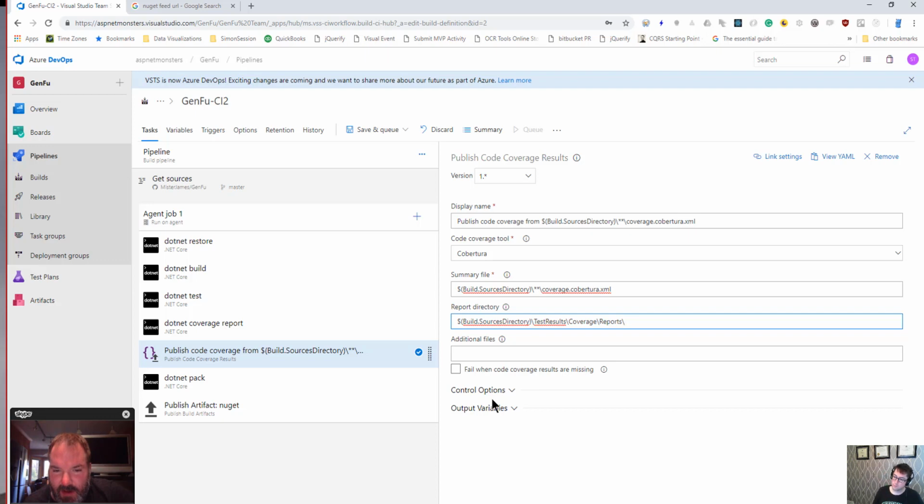And then you can check fail when code coverage results are missing. Yeah, you do that. They shouldn't be missing, but probably want to be able to fail on it. Sure. Makes sense to me. All right, let's run it.